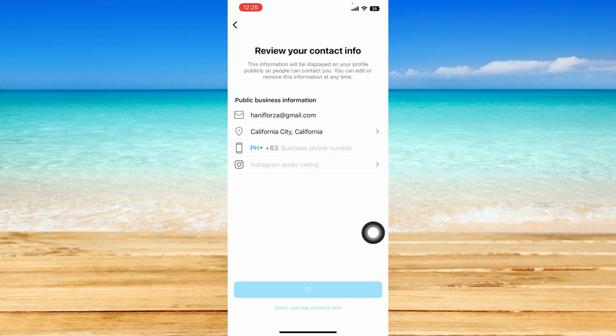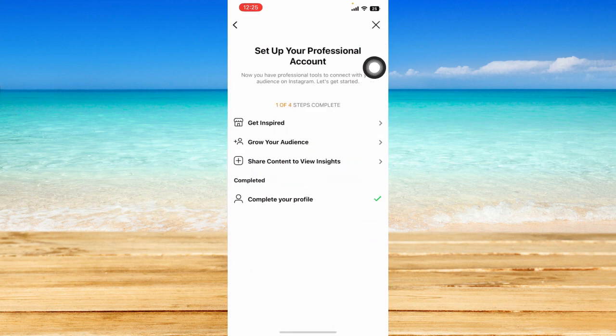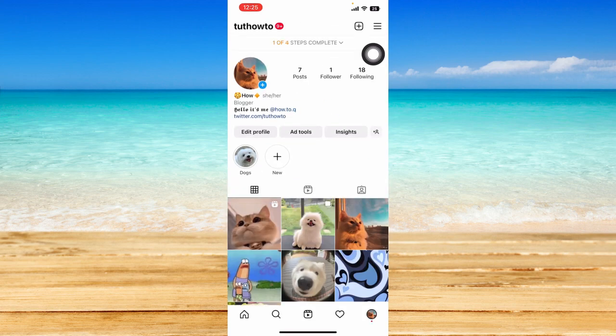Just click on next. I'm just gonna click on not now and click on X, and you can set it up later. Click on done. And as you can see, it is not shown yet.